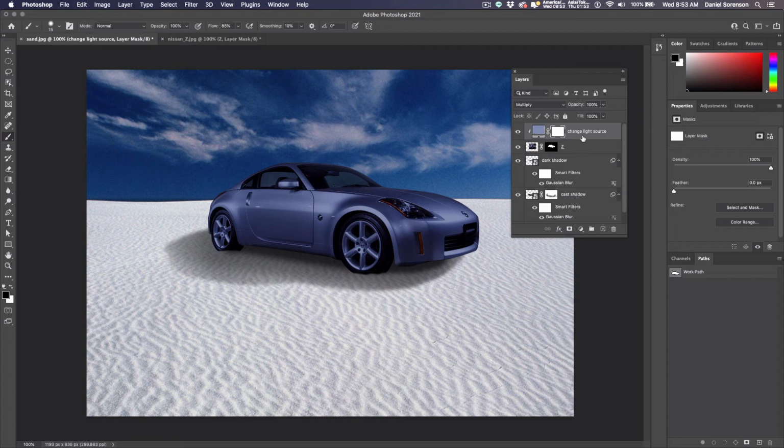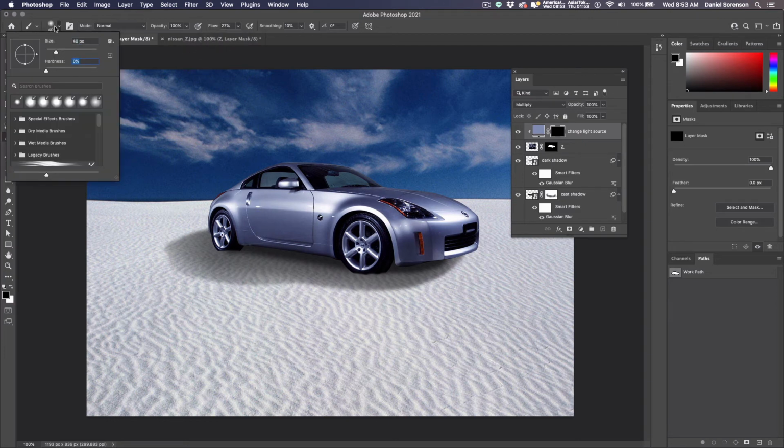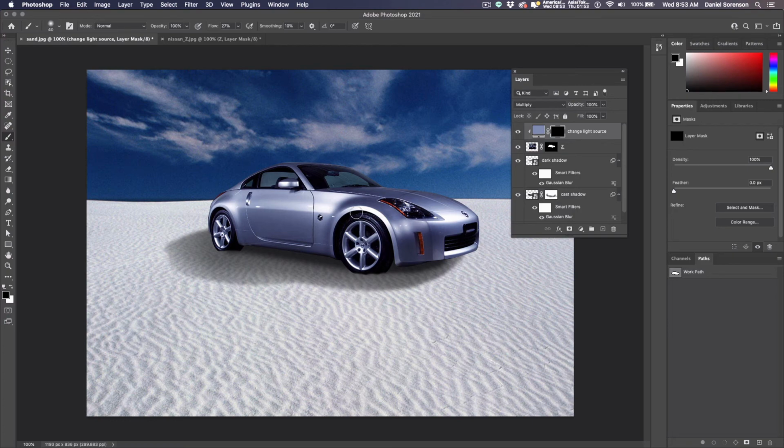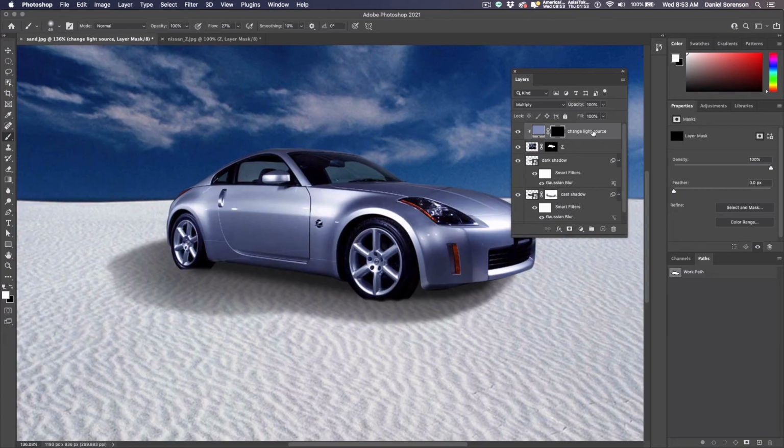click on the layer mask and fill the layer mask with black to hide it. Now I'm going to use a brush with a fairly low flow and a soft, make sure it's soft. And now I'm going to reveal the change light source layer by painting with white.